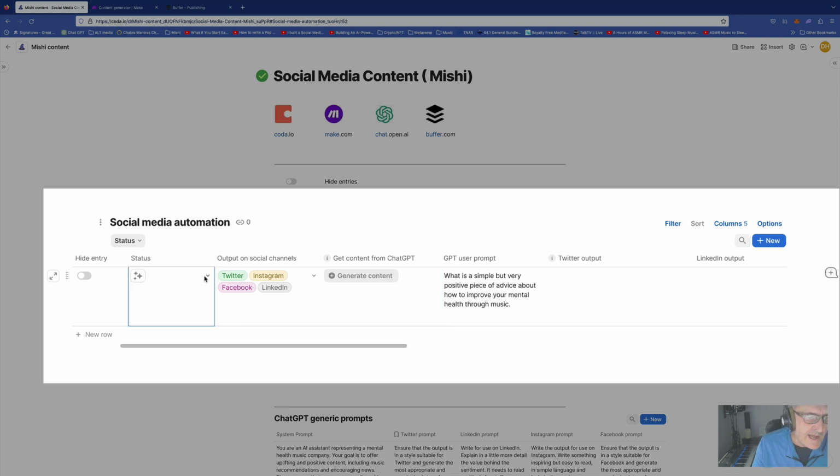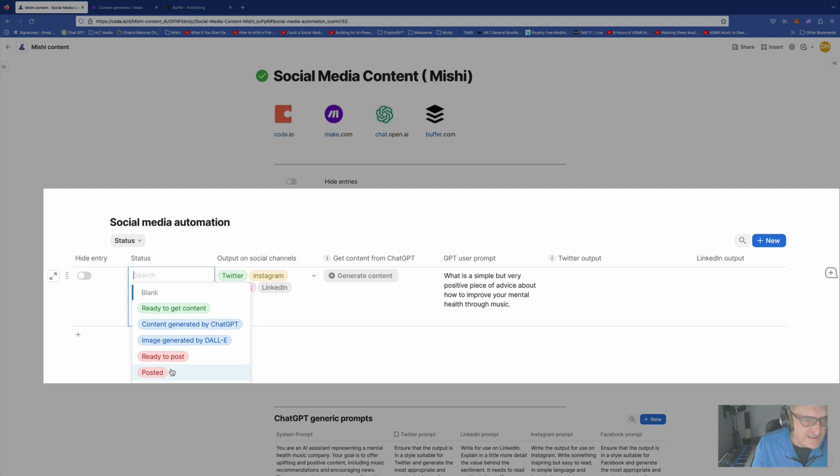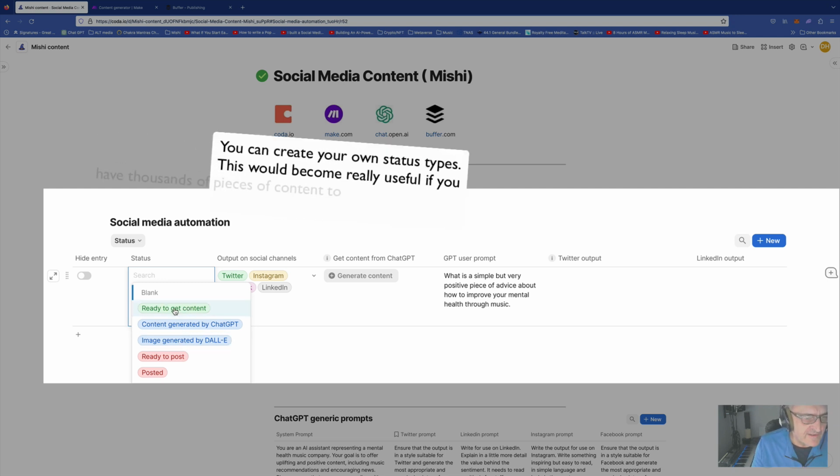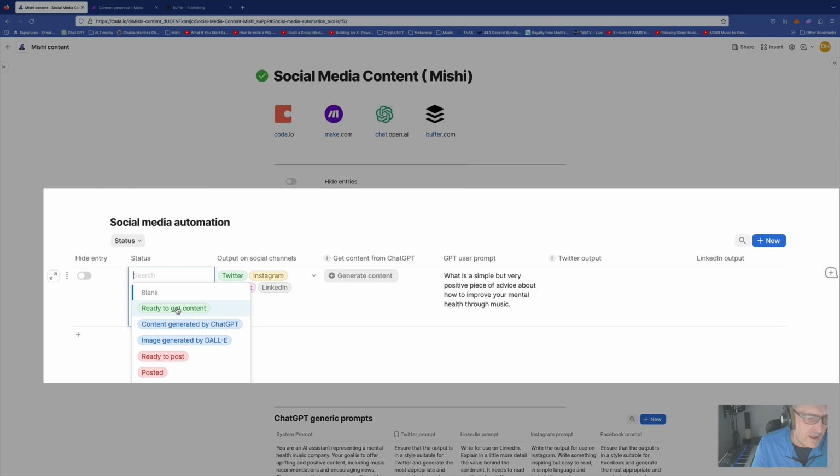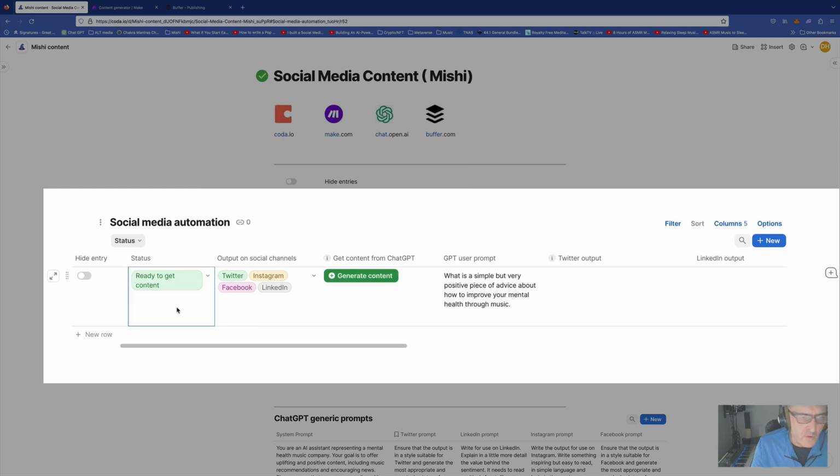In order to do that, we need to change the status. So I've built this into this application, which gives us some levels of status for where we are with our posting. Are we ready to get content? Has it been posted? Has it generated some content already by ChatGPT? So if you were to move away from the application and come back, you'll know the status where you are, because you might not want to post everything straight away, but leave it.